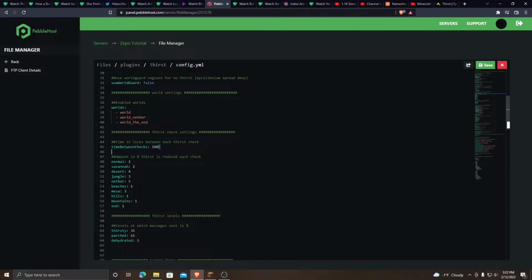Now, here is the interesting part. Every 500 ticks, players will lose thirst, but it depends on what biome they're in. If they're in the normal biome, they will lose 1% of their thirst. In savannah, 2%, desert, 4%, and so on. You can guess these. I can also change how many ticks this is, like, let's say every 700 ticks, then they'll lose that amount of thirst.